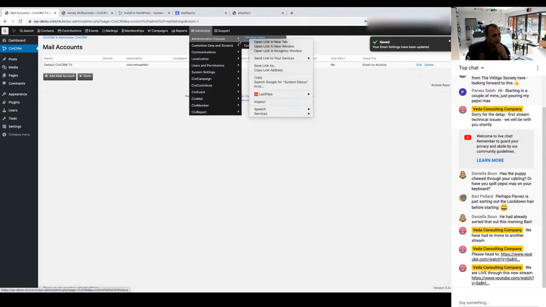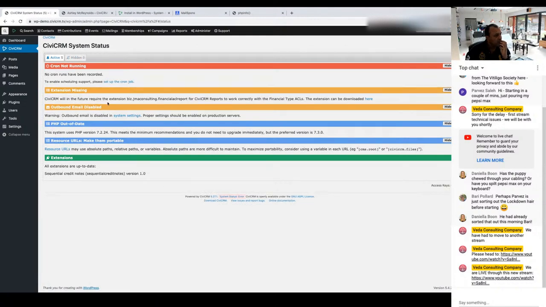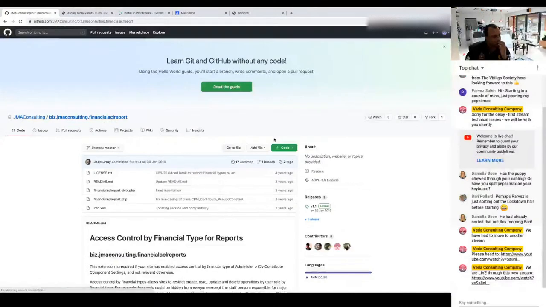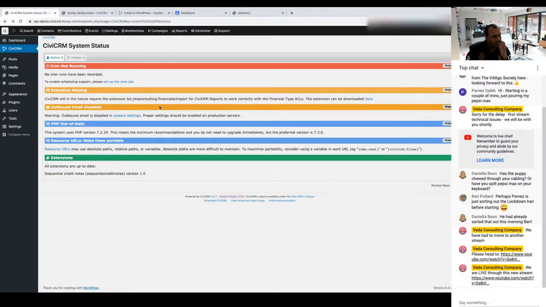Let's check what else we've got. Extensions. Yeah, so I'm just going to quickly have a look. What do I need to do here? Okay, it's because I turned on the financial types, so I can use this report. It's telling me, and then the outbound server, I haven't enabled it, but I know that anyway.